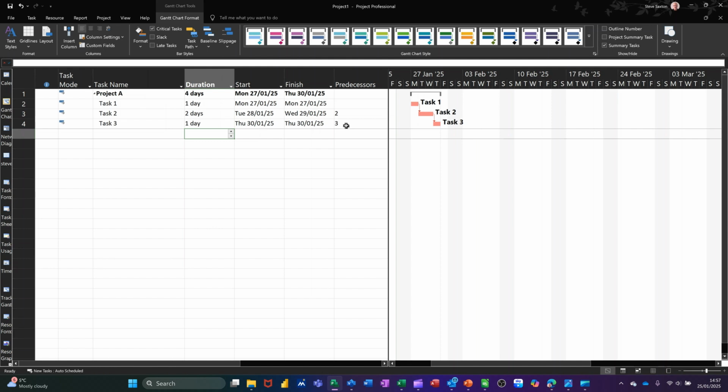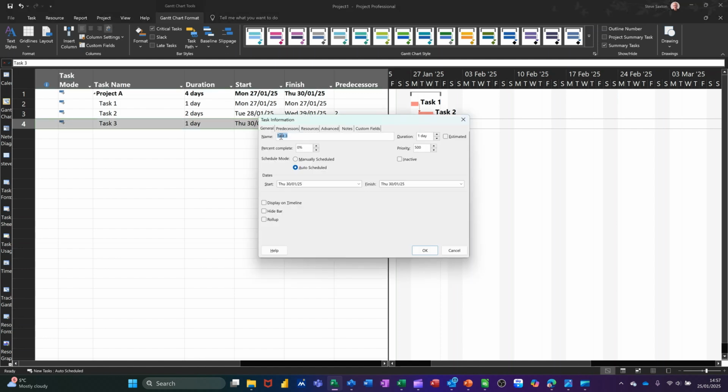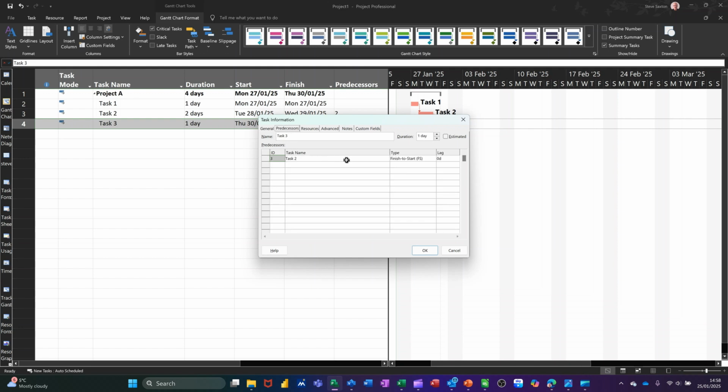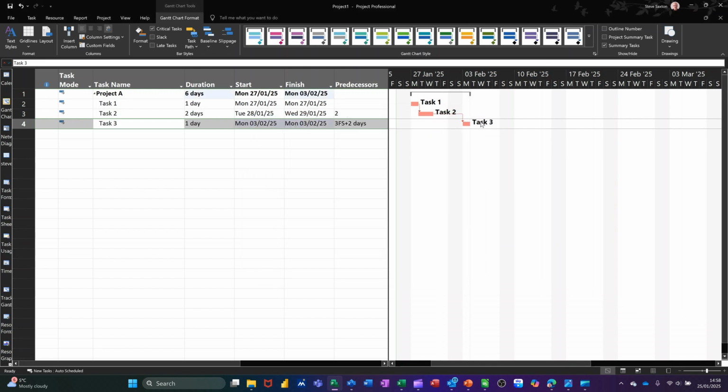But if I put a delay on this task, see what happens. Now to do it, you can actually type it there, but I'm going to double click into it to show you where you get it and what you have to type if you were going to type it. So there's a lag column. So this is a finish to start link. Now if I put a 2 in there, that's a +2, that is a 2-day lag. So you'll see that move over 2, but this still shows red.